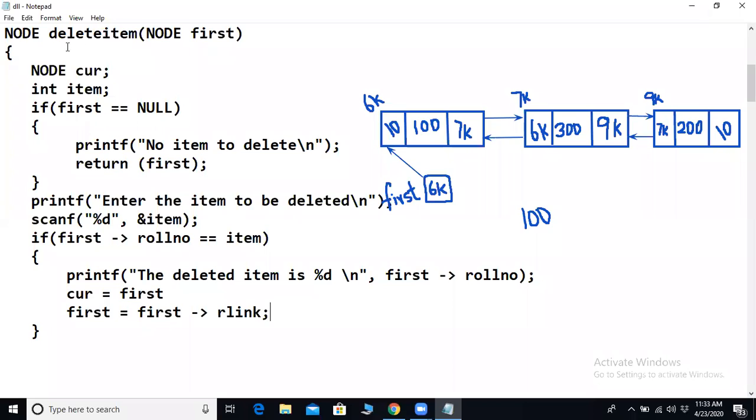Okay, so what is first? 6000. That 6000 is also copied into cur, so the cur value is also 6000. Now what does 6000's right link field hold? 7000. So this 7000 you are updating in first. Is this part clear? Yes, sir.